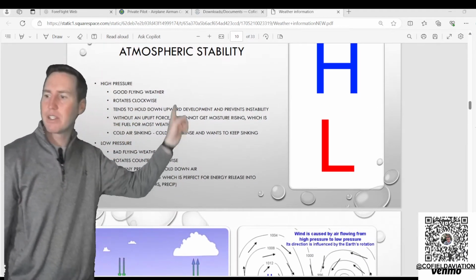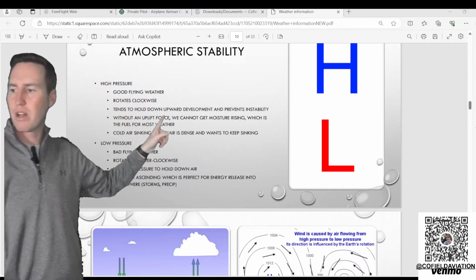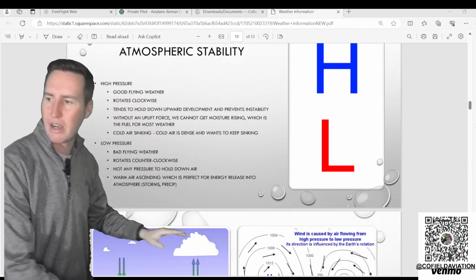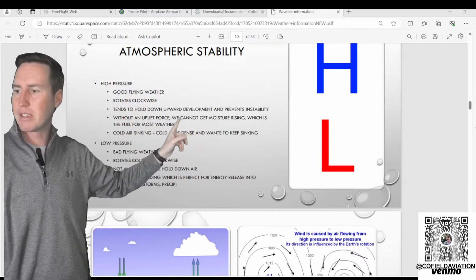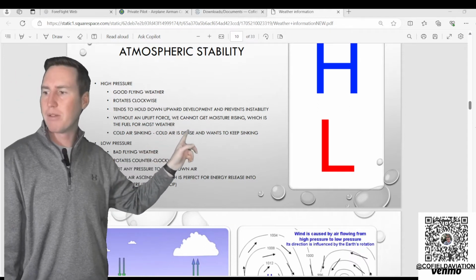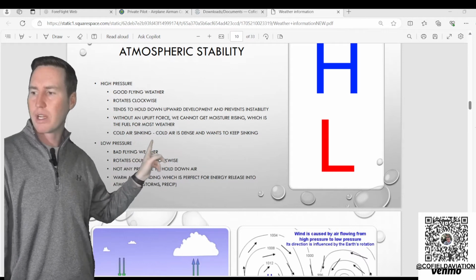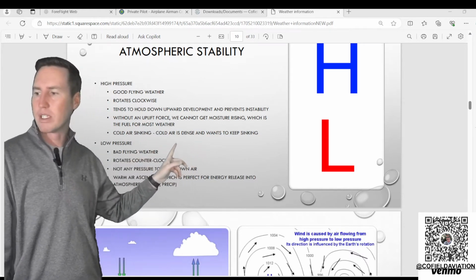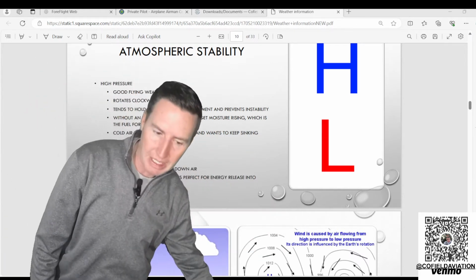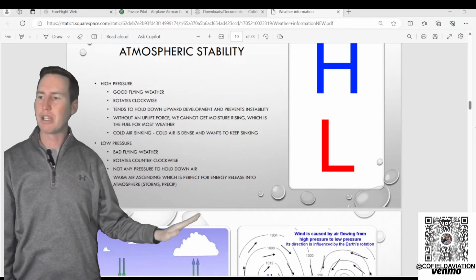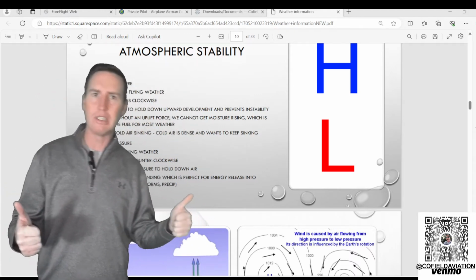So what does that sinking air give us? Good flying weather. It rotates clockwise and tends to hold down any upward development. It prevents the instability. So without an uplift force, we can't get moisture rising, which is the fuel for most of the weather. Cold air is more dense and wants to keep sinking. So that's what high pressure is. High pressure is good flying weather.